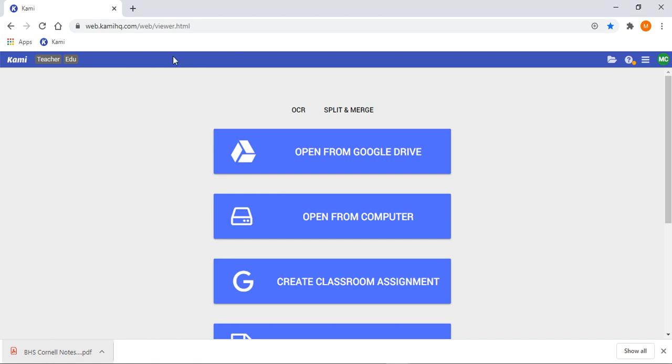In terms of how to use Kami, you're going to open a document into the web browser, and it gives you the options to do that here. You can do it from Drive. I'm just going to do it from my computer because most likely you'll be doing the same thing. You're going to download probably to your desktop or your downloads folder, and then you're going to open it.